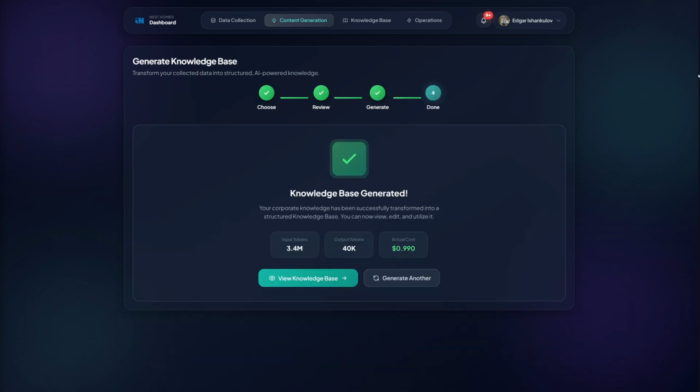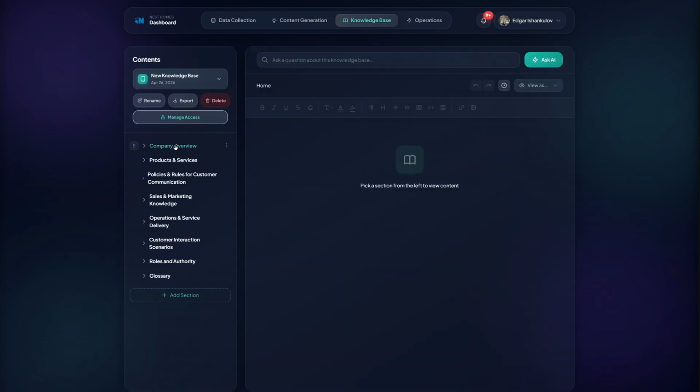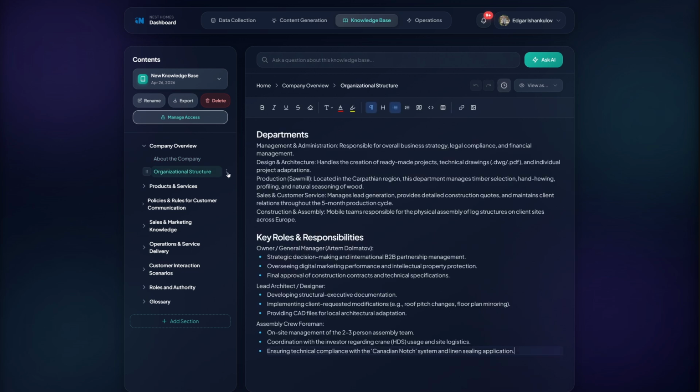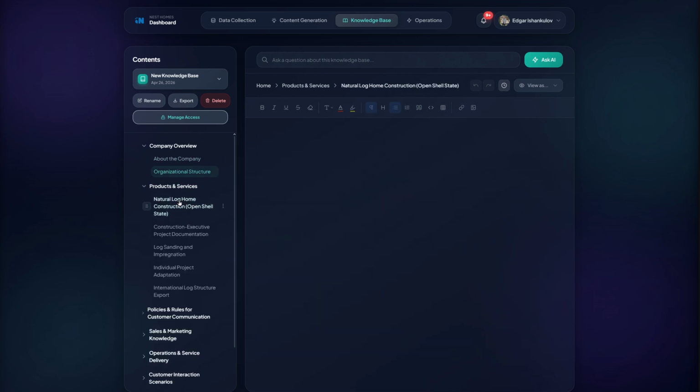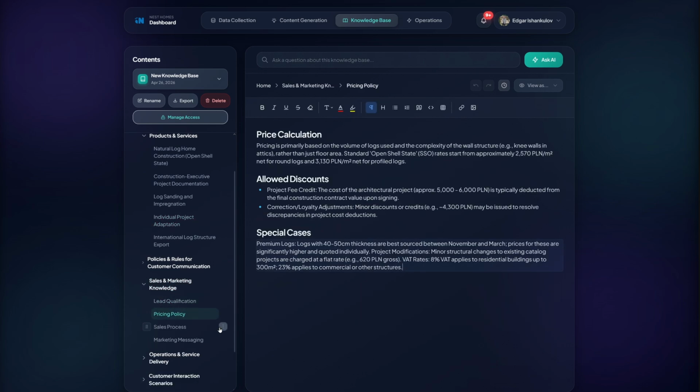Once that's done, you can view your knowledge base, which will open itself in a knowledge base editor, which is a fully functional knowledge base editor. And you can see on the left side, we have the sections and the AI has done its job analyzing our data from all of those data sources.